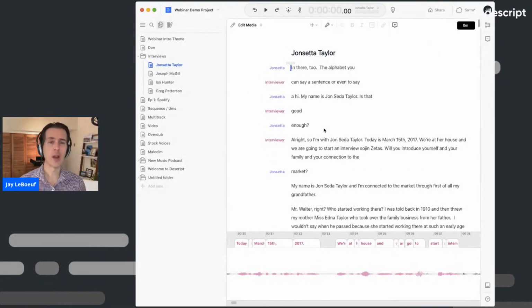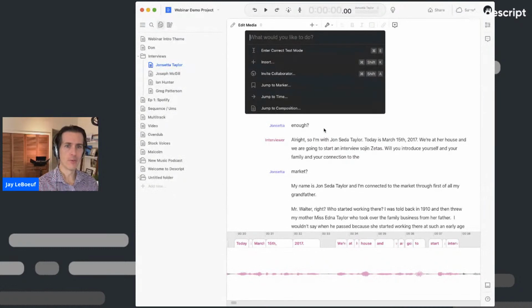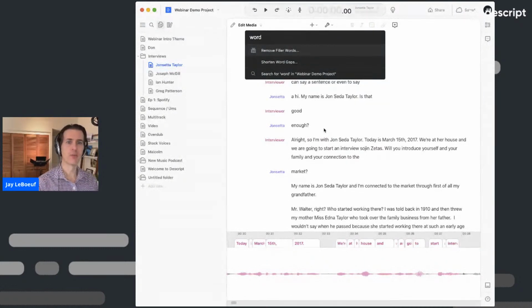The command palette is a great way not only to jump around between compositions and time code, but if you want to remove word gaps, just start typing word. You can see remove filler words, shorten word gaps. It's just a great way to all around access features and functionality.